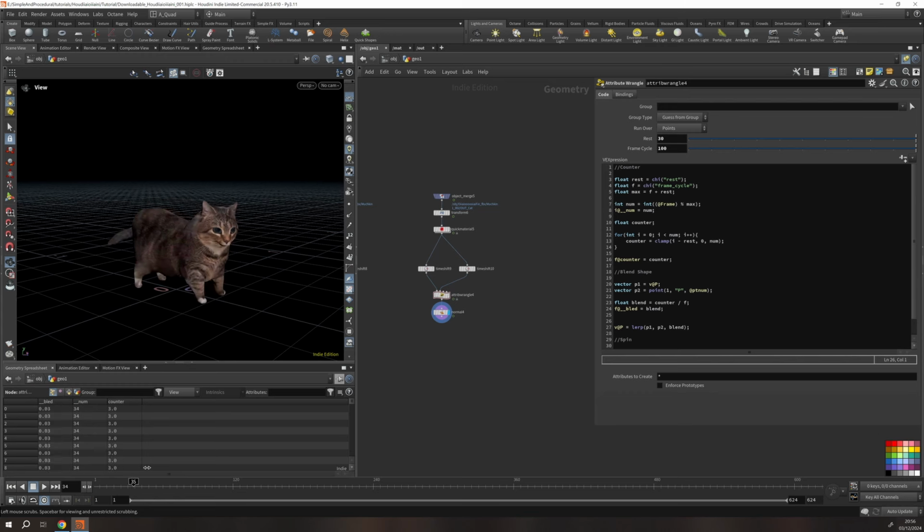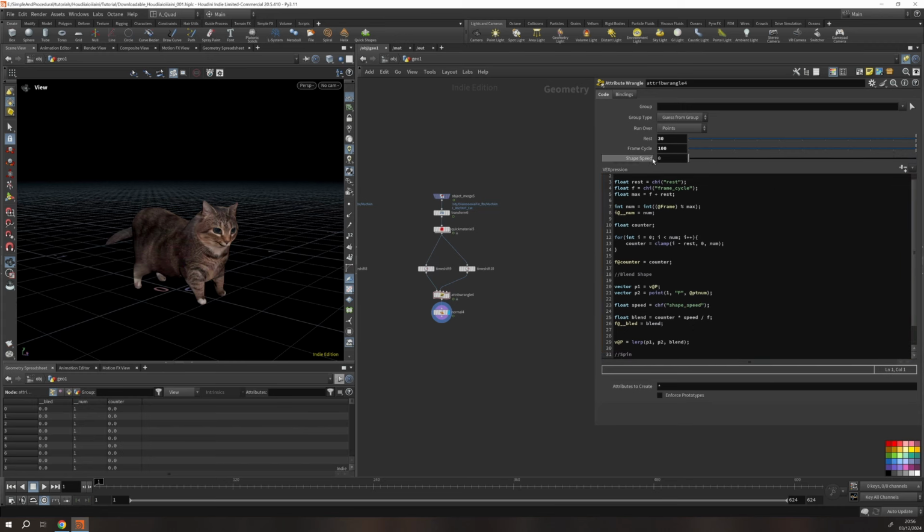But our animation, as you can see, is quite slow. So what I can do is multiply this by a certain speed. So let's define our speed. And our speed could just simply be, I don't know, shape speed, something like shape shift speed. Whatever name you want to put there. And for example, I can say 10.